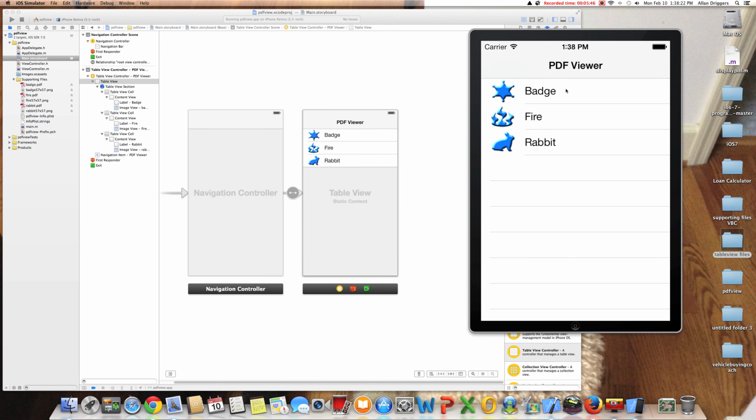Okay. There we see our table view. Now, if you click on this, you'll see nothing's happening yet because we haven't really done anything yet. We haven't built anything. So let's do that. Hit stop.